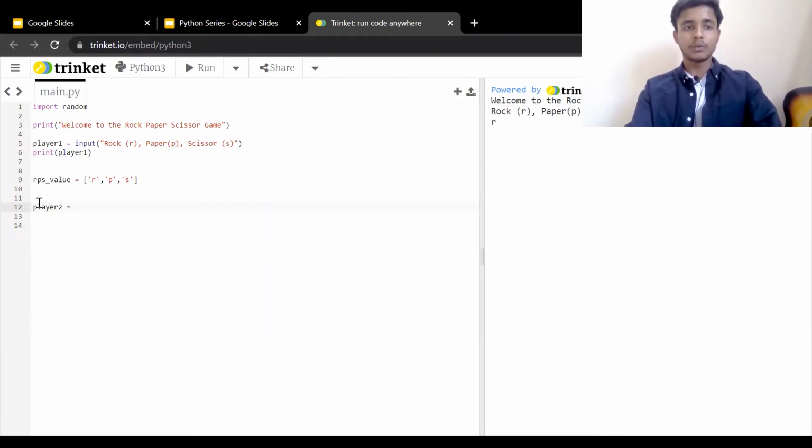So player 2 is equal to random dot choice, and the random is the library. Inside the random there is a function choice, random dot choice, and we have to pick the value from this list. And the list, the name of the list is RSP value. To start the parenthesis, and inside the parenthesis give the input RSP value.